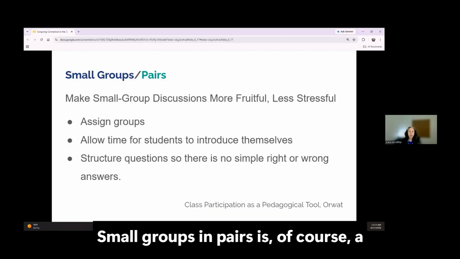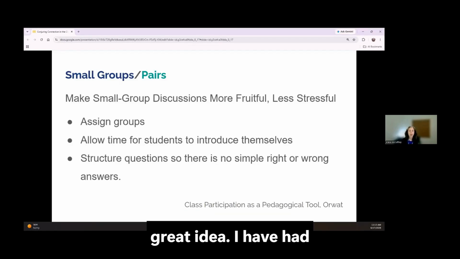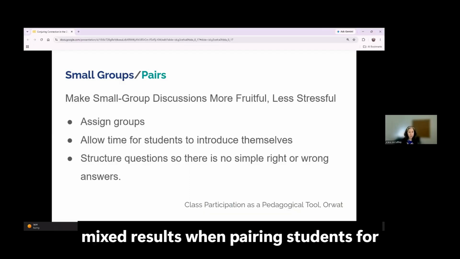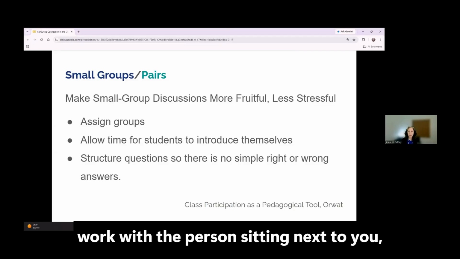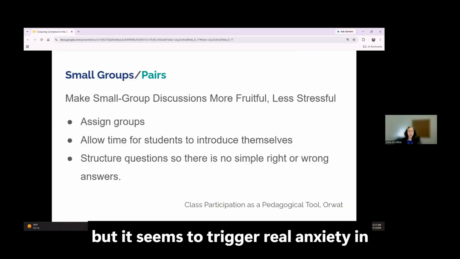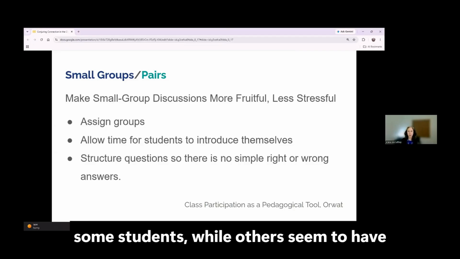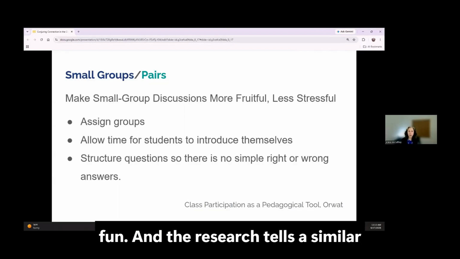Small groups and pairs is, of course, a great idea. I have had mixed results when pairing students for class activities. It seems so simple. Work with the person sitting next to you, but it seems to trigger real anxiety in some students, while others seem to have fun. And the research tells a similar story.